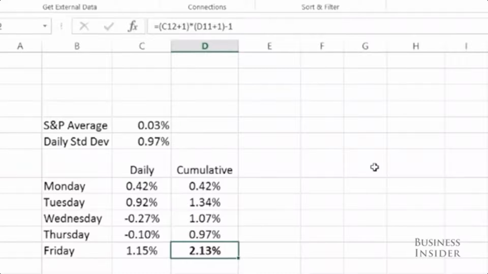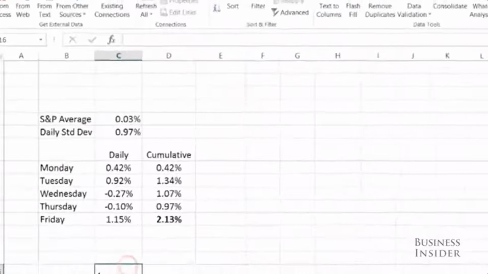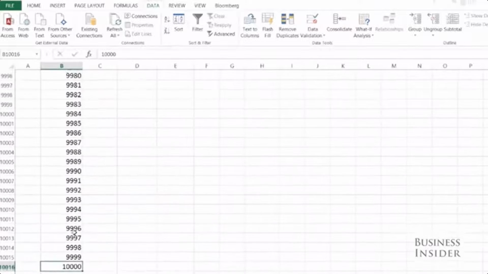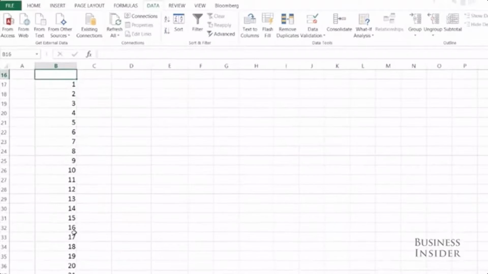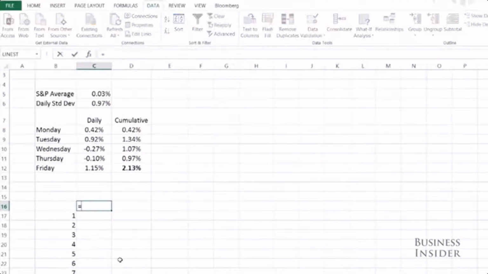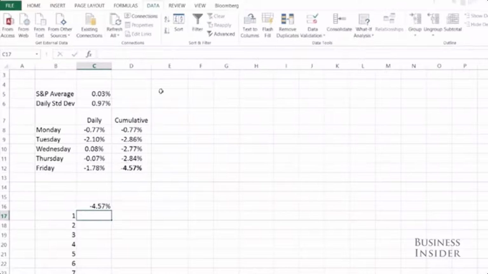And I want to run this simulation 10,000 times and count the number of times the S&P was up more than 5%. So here I have the numbers 1 through 10,000 in a column. And at the top of that column, as almost a column header, I'm going to select the value I want to copy for the simulation. Now, this is kind of a workaround.